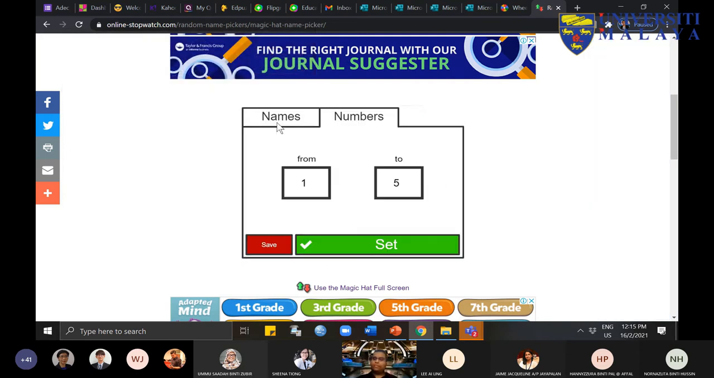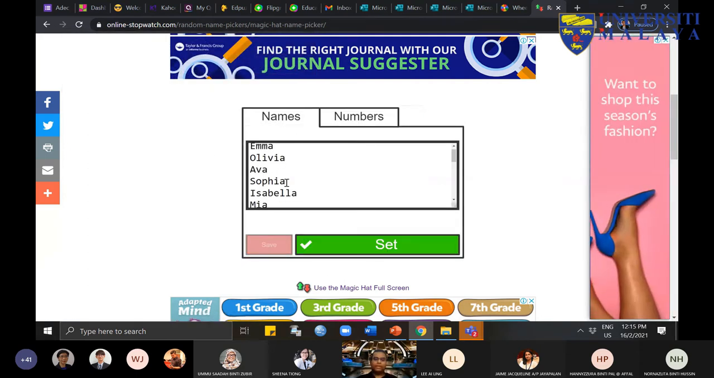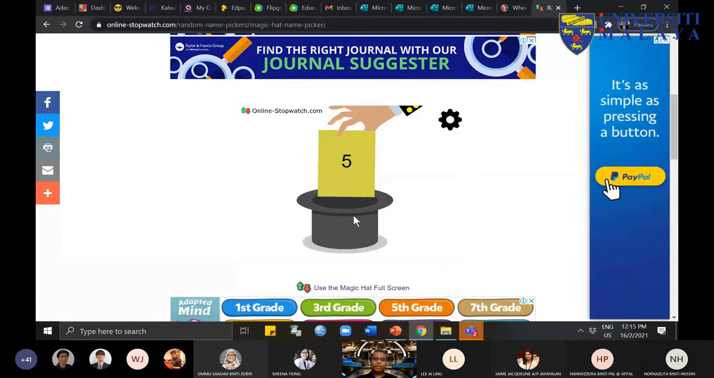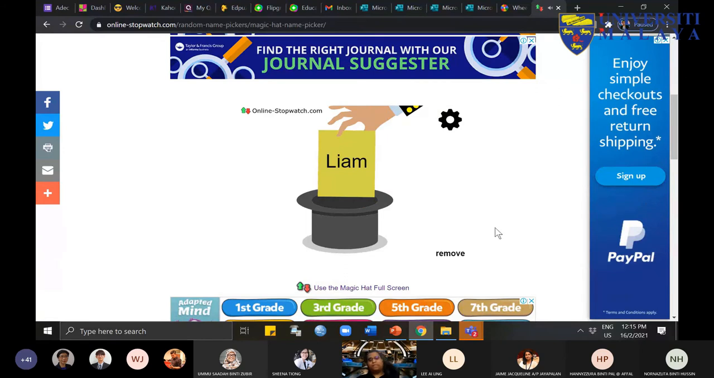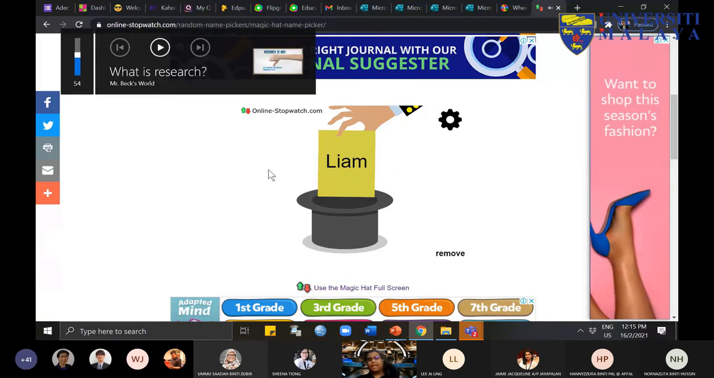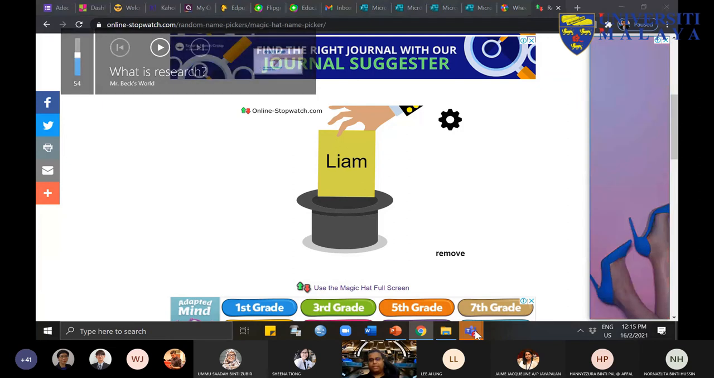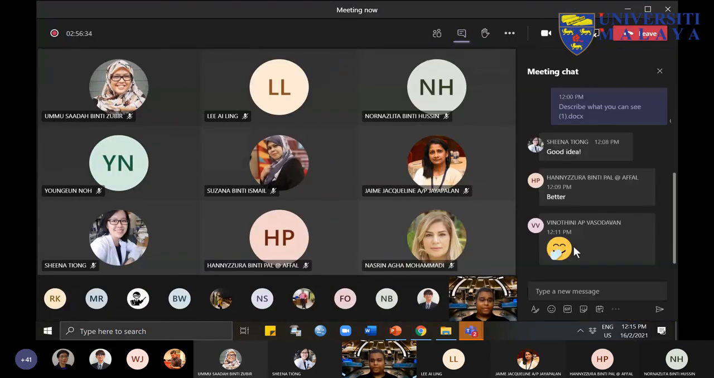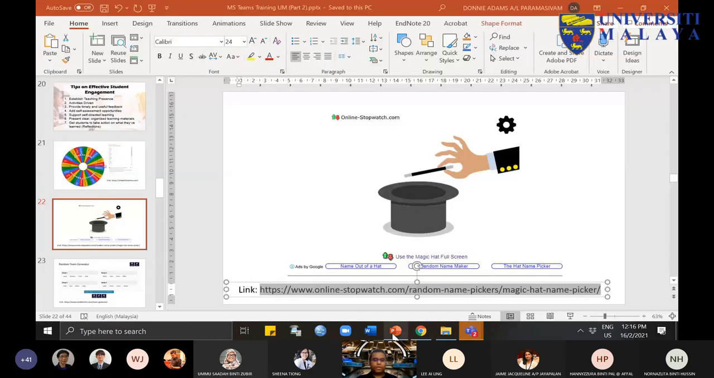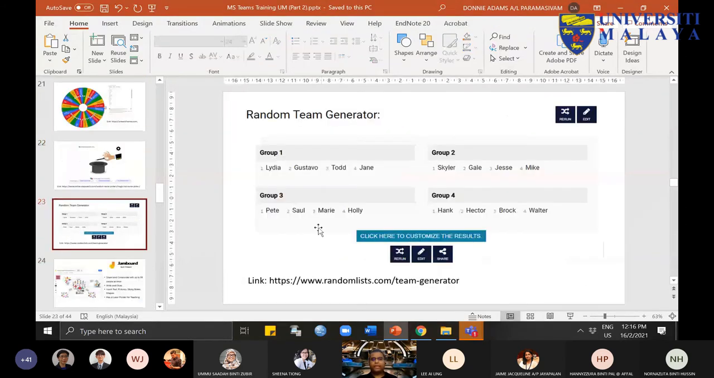Another thing you can do, similar to Wheel of Names, you can also enter your students' names and click set. Then you click on the head and it will pick the name for you. Very similar concept. But this app I always use for numbers, to pick which group is to present. All right, so this is the magic head. You can try it, it's quite useful and nice. The students also like it.